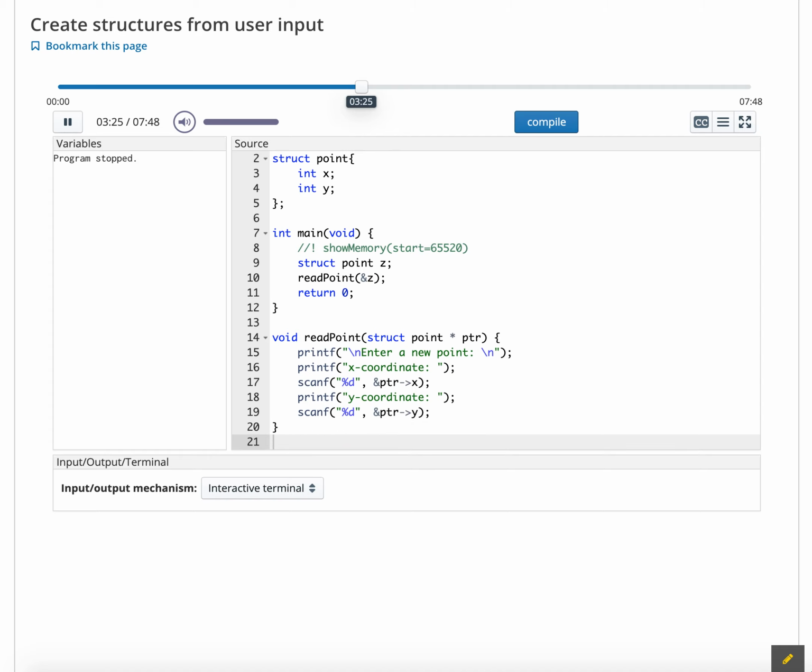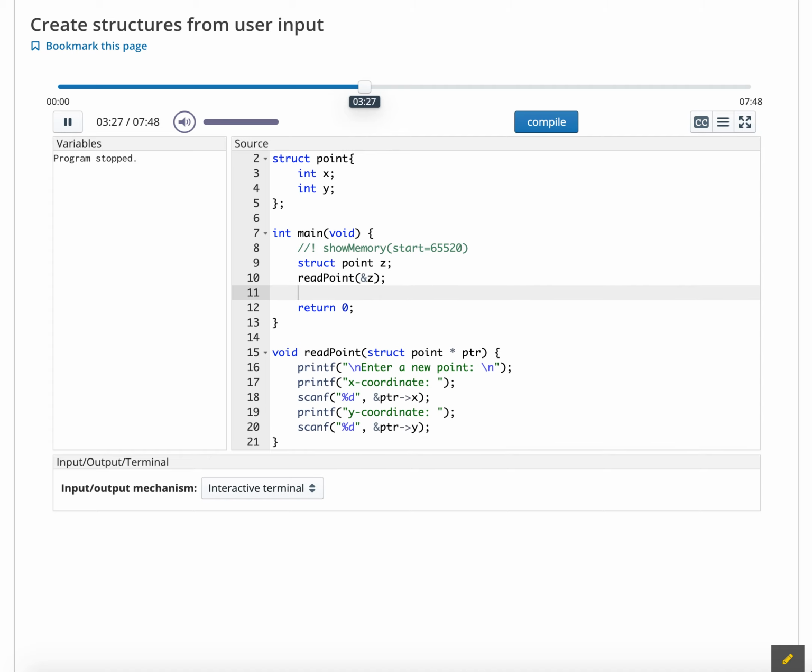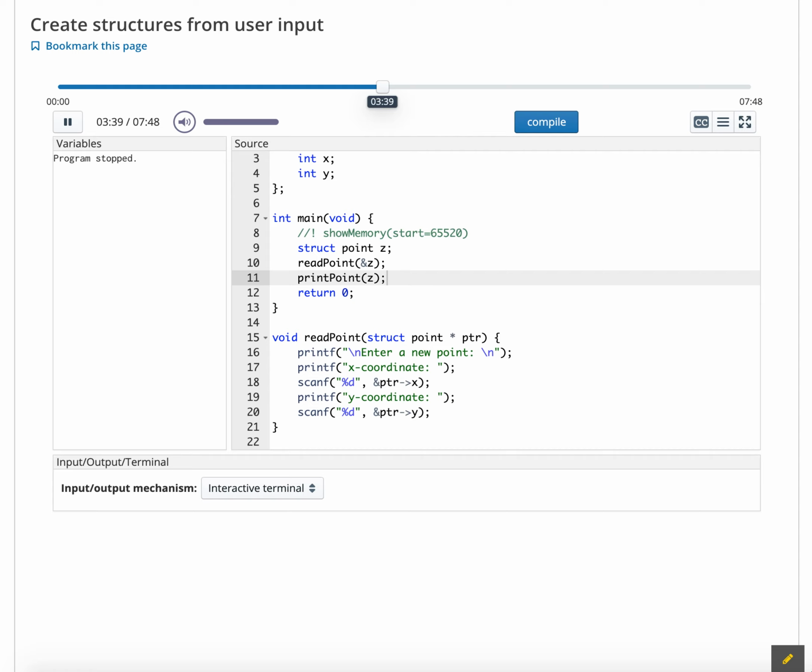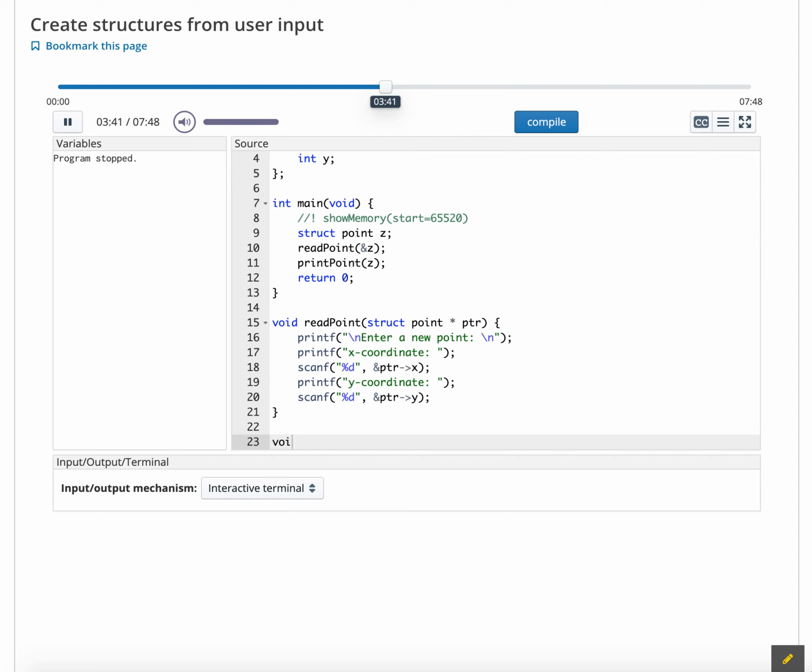In order to verify that everything went well, we also need a function print point. So this time, we only need to pass the point itself to the print function because we don't want to modify it within the function print point. So let's write our function print point. Again, the function doesn't return anything, so the return type is void. Point. We're passing to it a structure point and not a pointer, and so we call it pt right here.